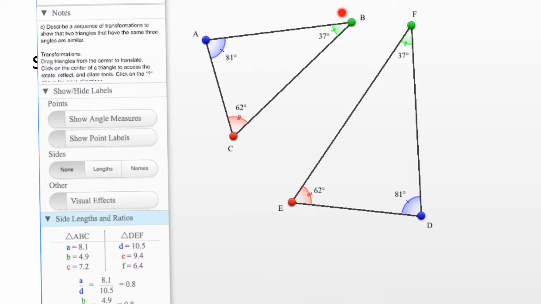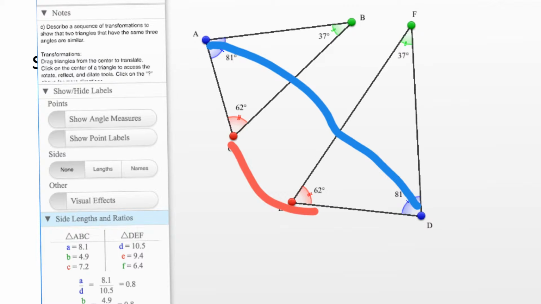You want to pretty much use those to match up this angle with this one. You want to match this one with this one. And then you want to match this one with this one. If you want to get a little fancy, you can play around with the sides. Here you can show the angles. You can even show the lengths if you want to. And it even shows the ratios.